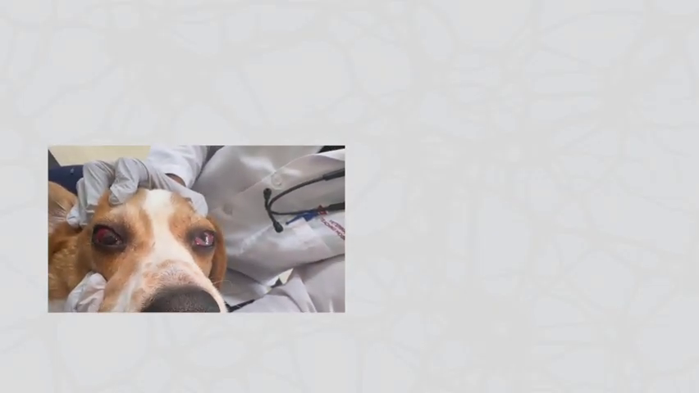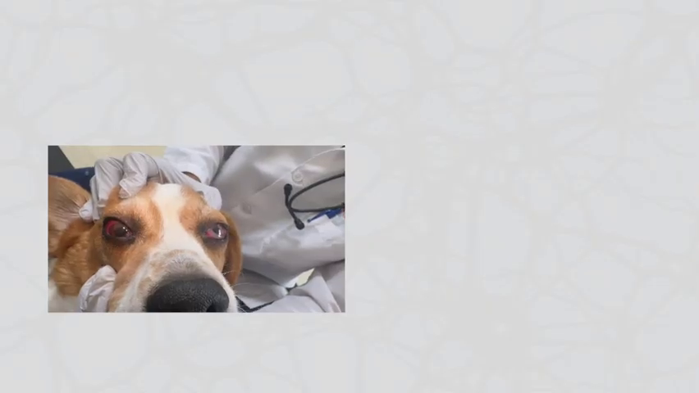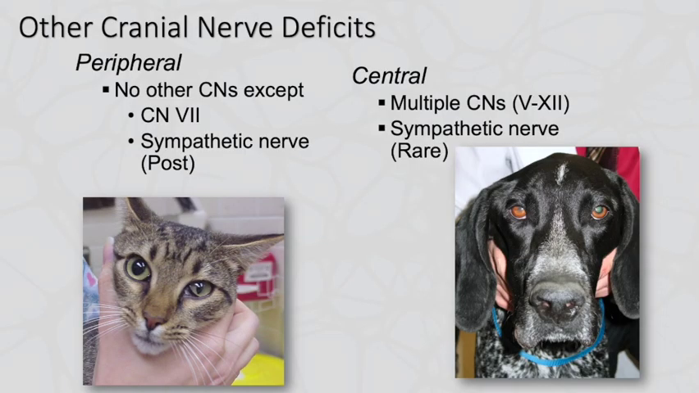So here's an example of a patient that has what is called disconjugate nystagmus. You'll notice both are vertical, but one eye is going up while the other eye is going down. So it's going to be more consistent with central.